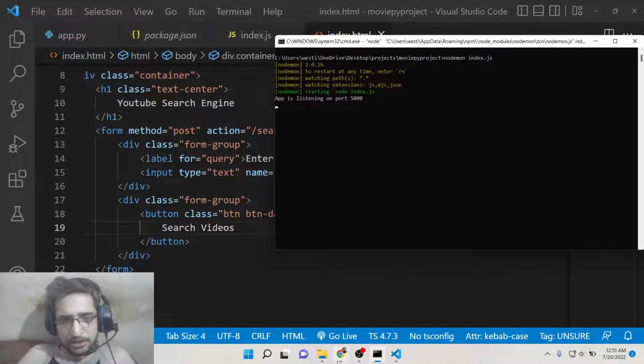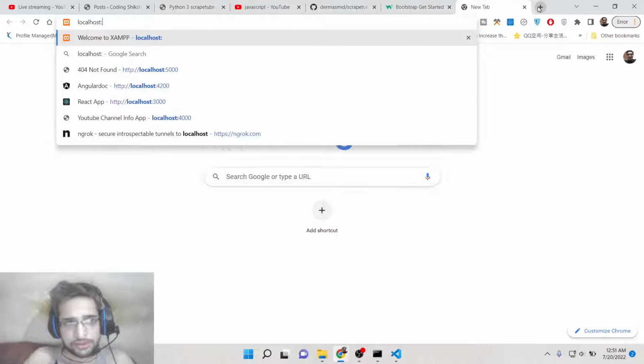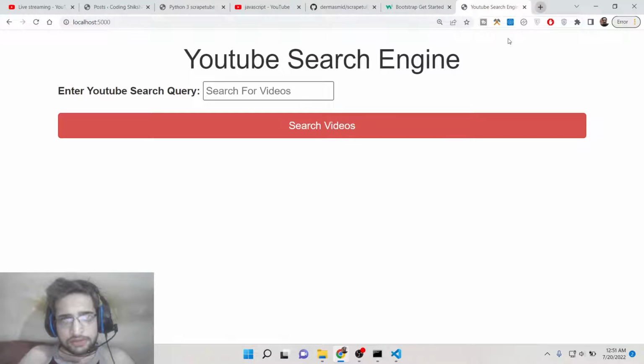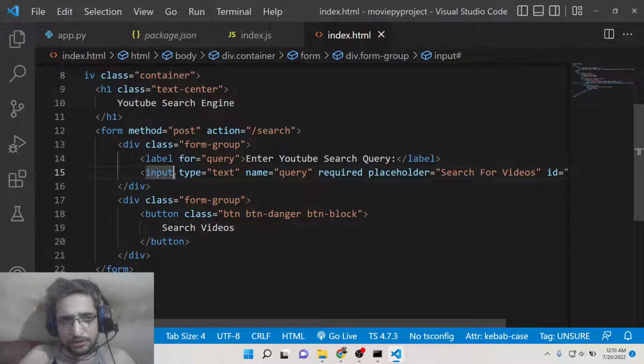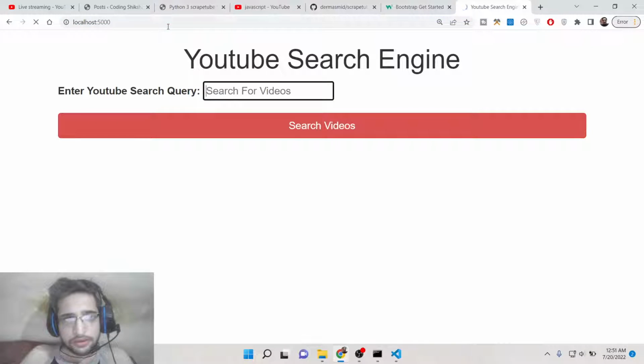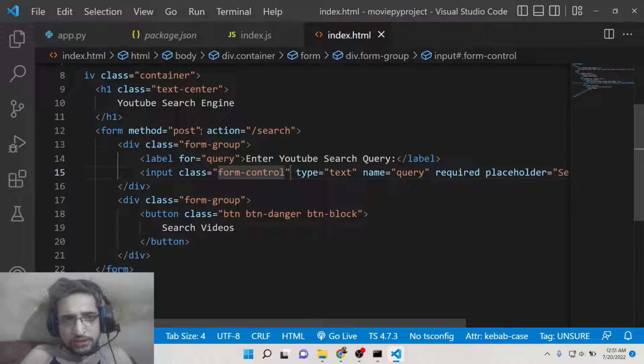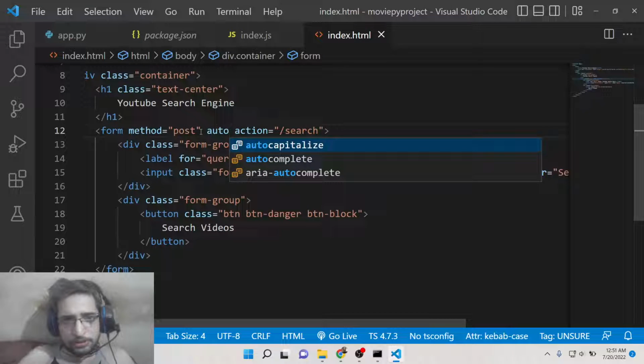So the app is started. You will see that if I open this app in the browser at localhost 5000, you will see I think we forgot to add this class, form-control. So now you can see this is the interface, a simple interface. Let me put autocomplete to off.